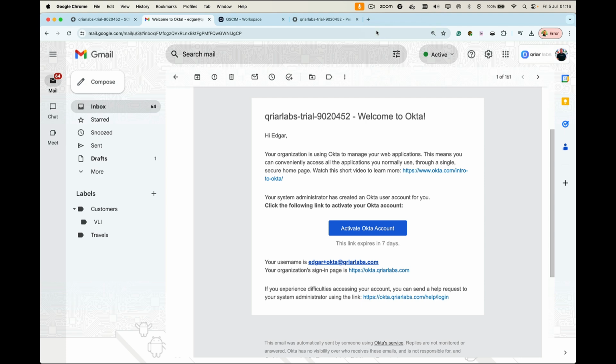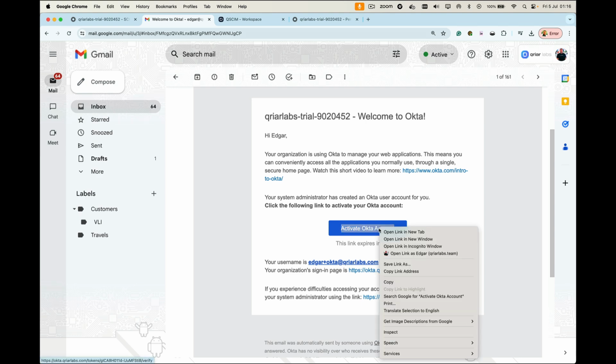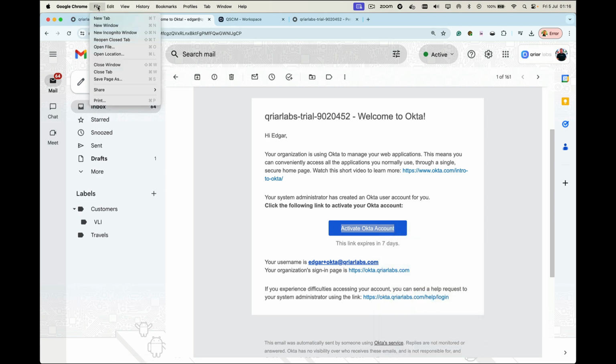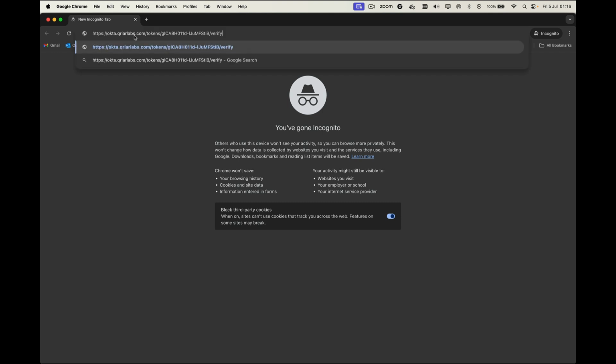So I had to configure this in my Okta workspace. Let me try to copy this link address. Let me open an incognito window just to show you this experience of, let's say, onboarding using Okta.